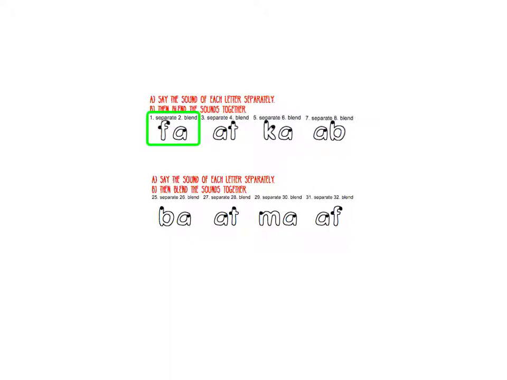So let's look at this first one. We'll say them separately and then blend. F, a, fa, fa. Now we'll skip over to this one. A, b, ab, ab. All right, now we'll jump down here.